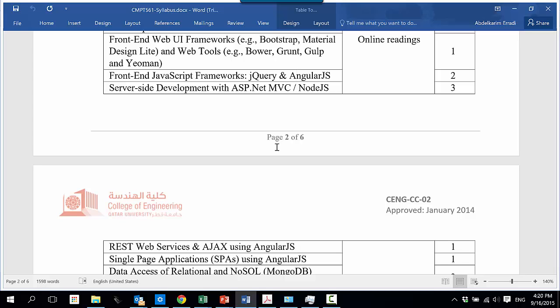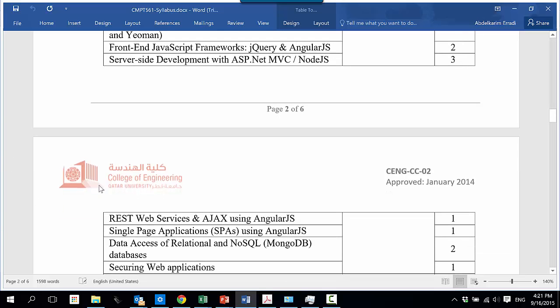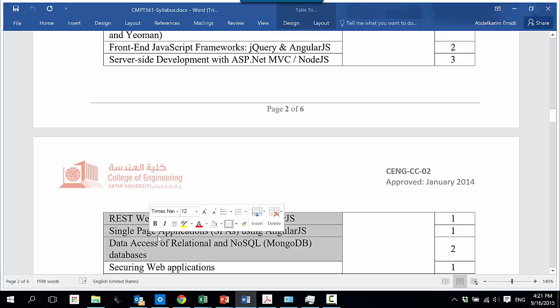I keep forgetting those top 10. What do we call them? Top 10. They have a name. Web security threats. Yes, OWASP. This one.